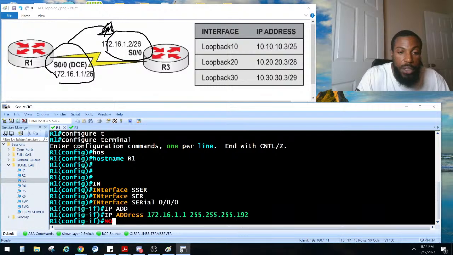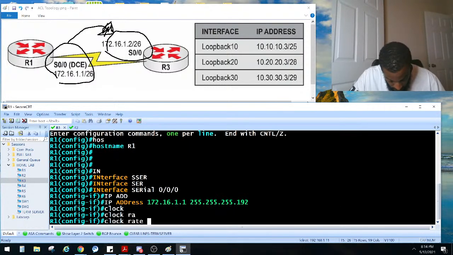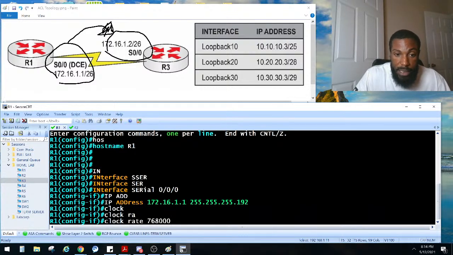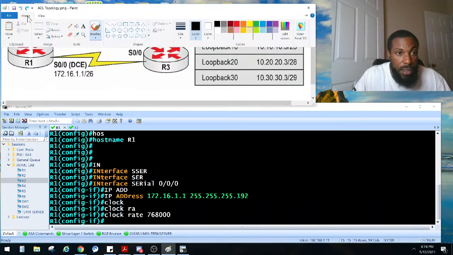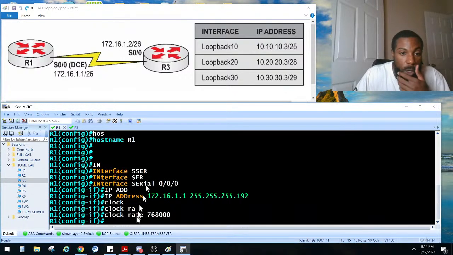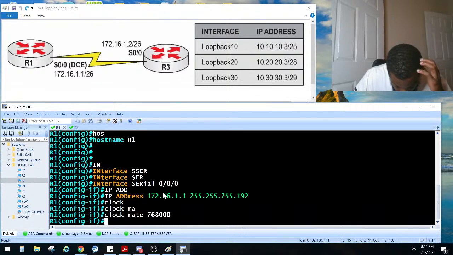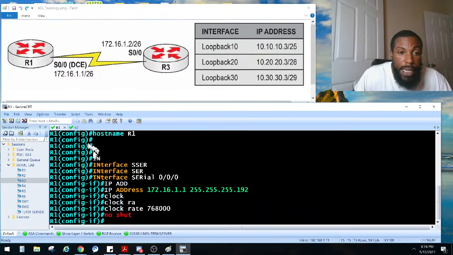192, right? No shut. No, we need to do clock rate, right? Clock rate command, and he said 100. How many megabits per second? Kilobits per second. 768 kilobits per second, right? Let's get rid of this, and I want to pick a different color. Where's he at? I want to go with this bright green right here. No, yeah, we'll go with blue. All right, so we did the IP address. He's 1.1. We did the clock rate. Let's go ahead and no shut that bad boy. No shut. And let's go to router 3.